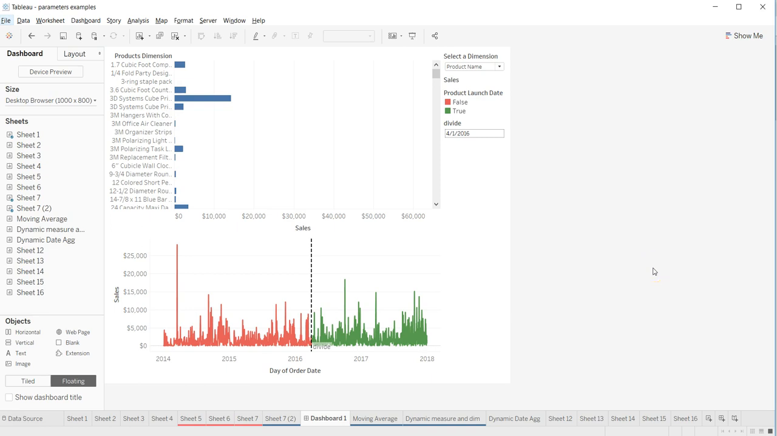Hey guys, welcome to the next video, and in this video I will show you how you can create a customized line object over here. So right now, if you see, you have just sheets, you have some objects, like image, text, extension, blank, vertical layout, horizontal layout, web page and all, but you don't have something like a line.